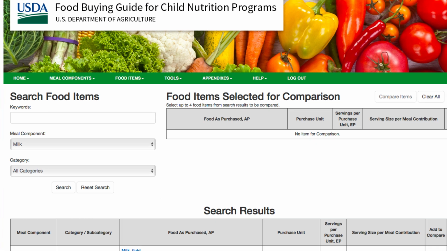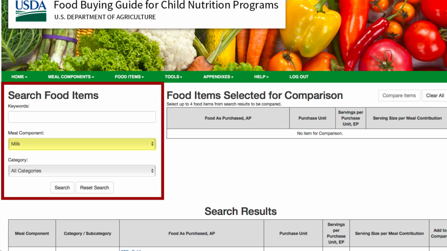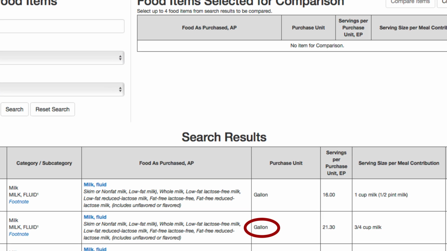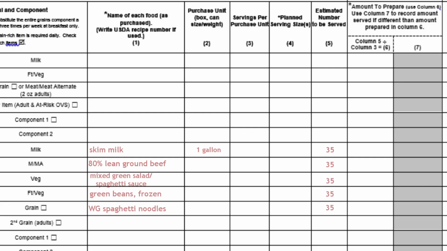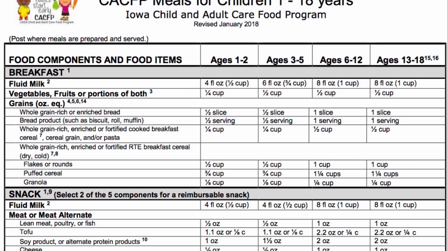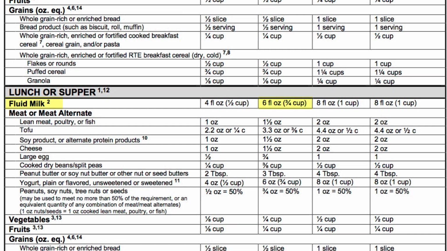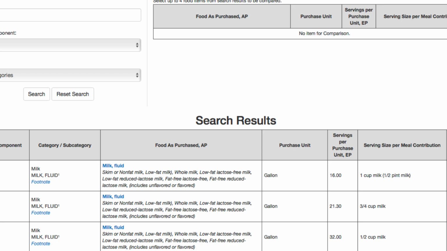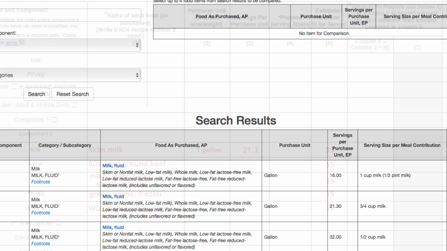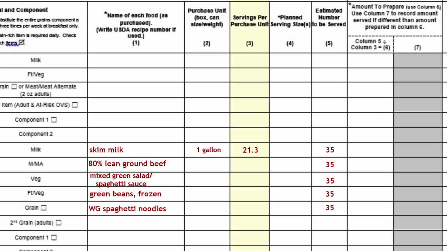Let's start with milk. Search for milk in the food buying guide and look for the entry that uses gallons as the purchase unit, since the milk is purchased in gallons. Enter 1 gallon in column 2. The meal pattern for 3 to 5-year-olds requires 3/4 cup of milk at lunch. The food buying guide indicates that there are 21.3 3/4 cup servings in a gallon of milk. Enter 21.3 in column 3, servings per purchase unit. Enter 3/4 cup in column 4 for the planned serving size.